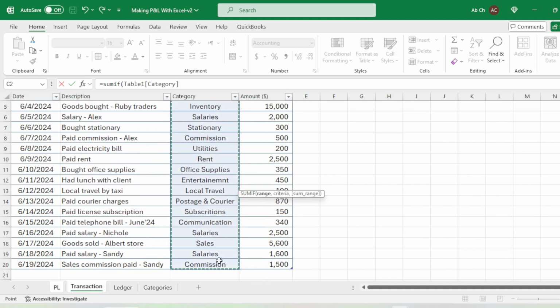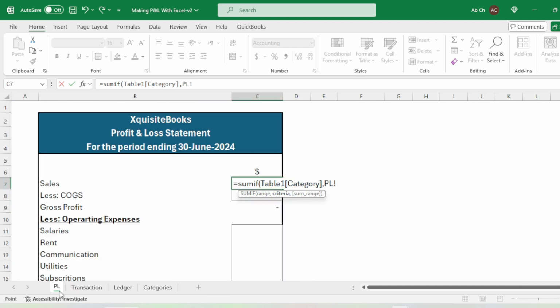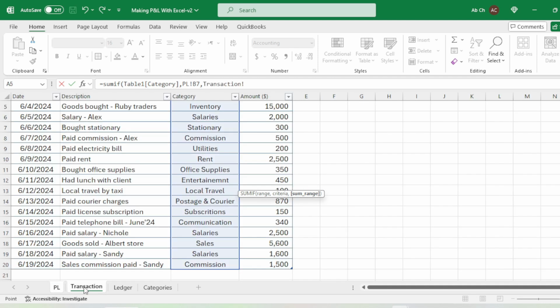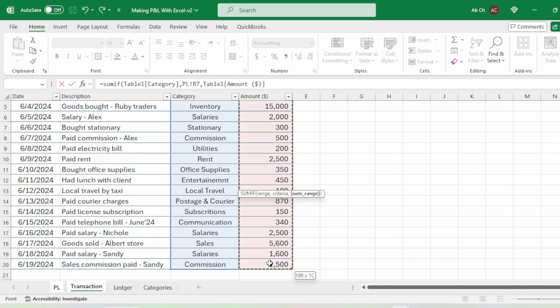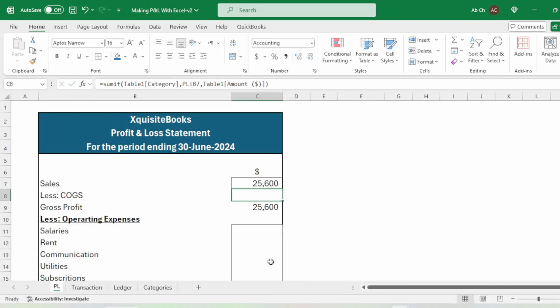I'll press comma, and now it is asking me for a criteria. I'll select this cell, the sales cell, as the criteria, and I'll press comma again, and now it is asking me for the sum range. I'll go back to the transaction table and I will give it this as a sum range, and I will close the bracket and press enter. So now it has fetched all the sales data and accumulated it here.